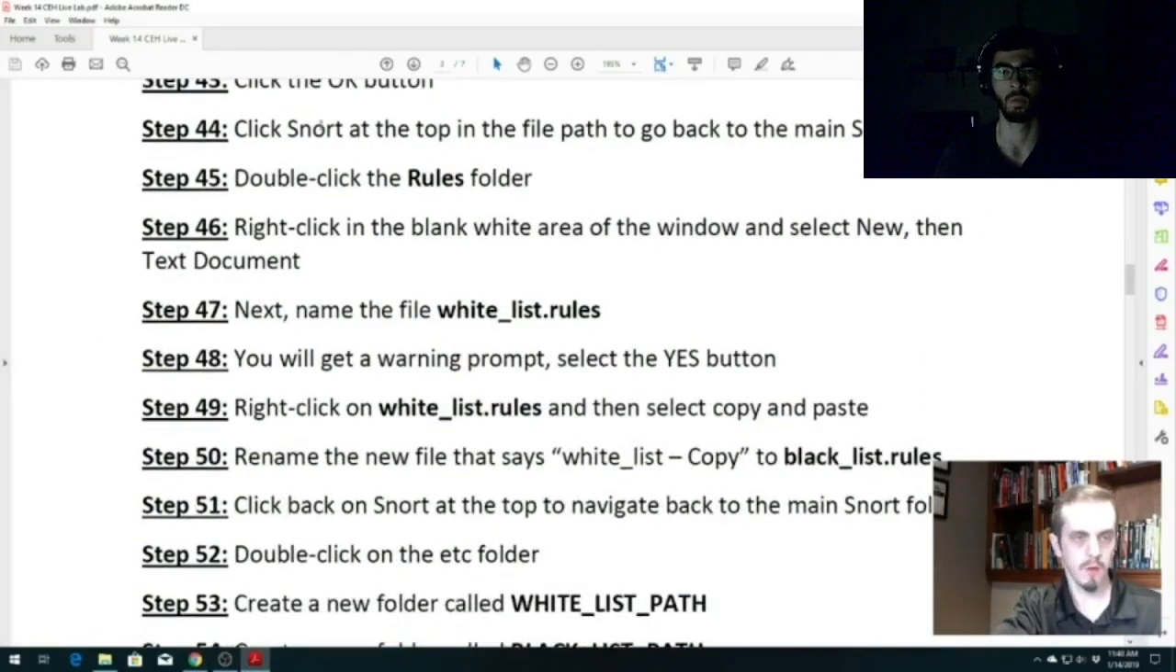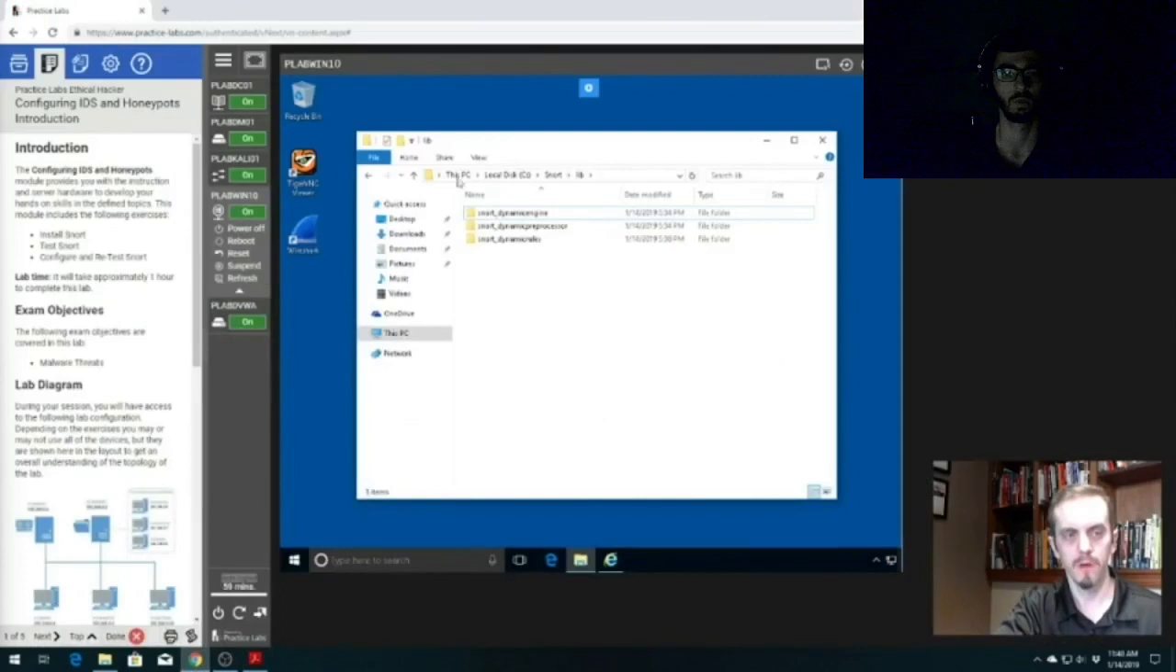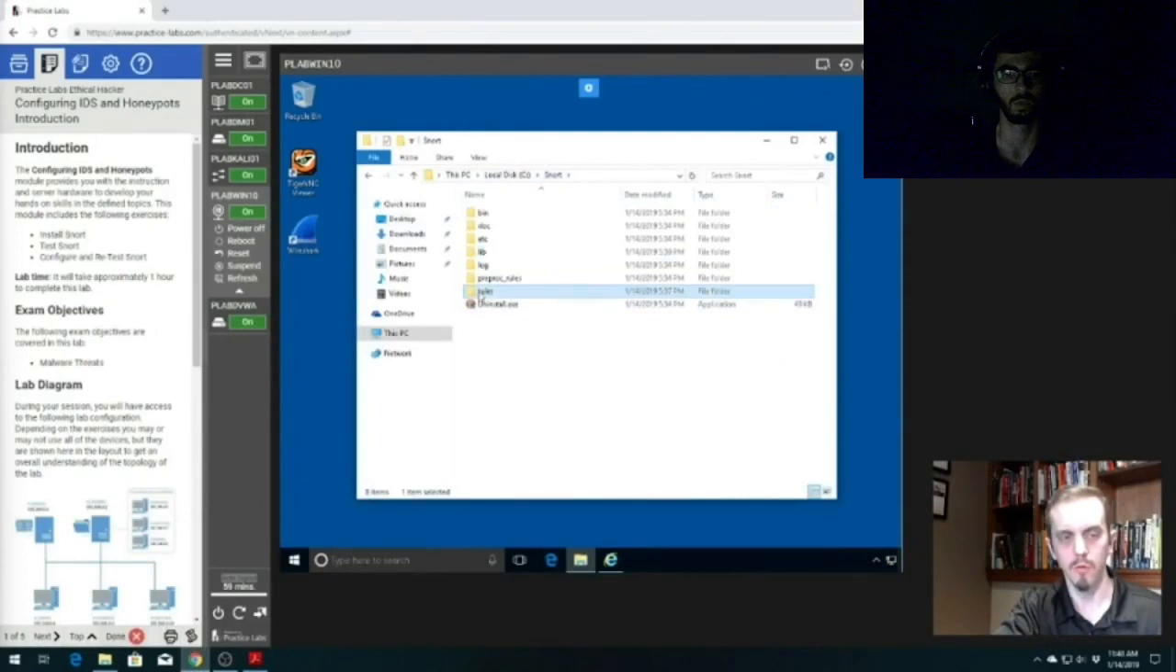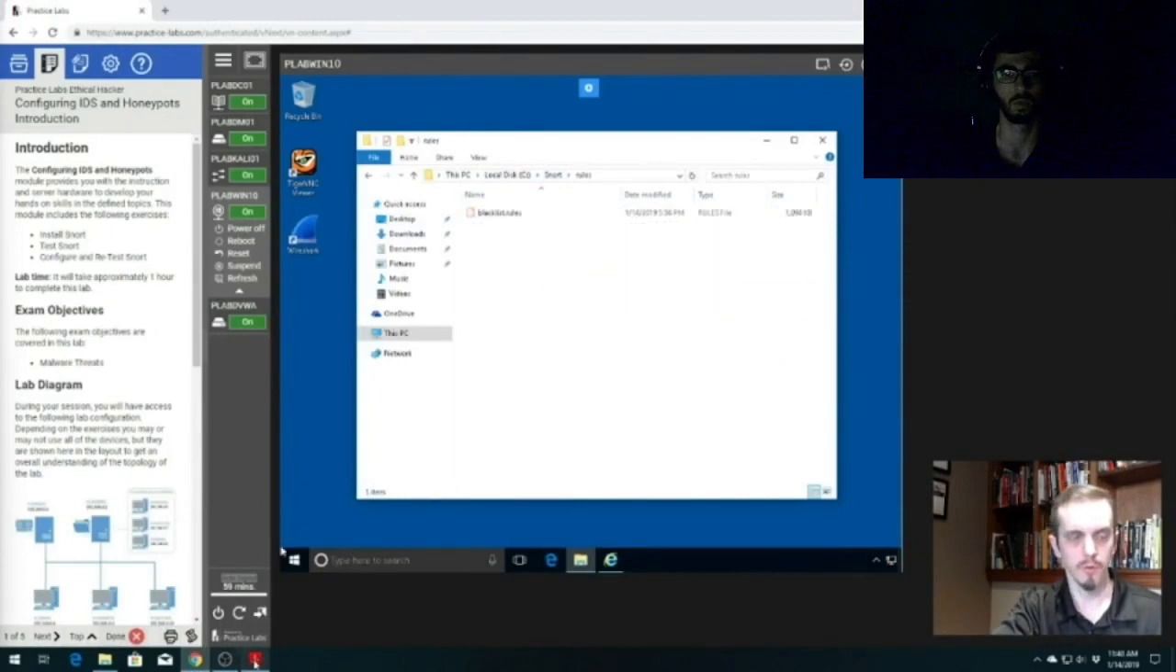So now what we're going to do is click Snort at the top, where it's the file path. That's going to take us back to the main Snort folder, and then we're just going to double click where it says the rules folder. So let's go ahead and do that now. We're just going to click up here where it says Snort, and then double click where it says rules to open up our rules folder.